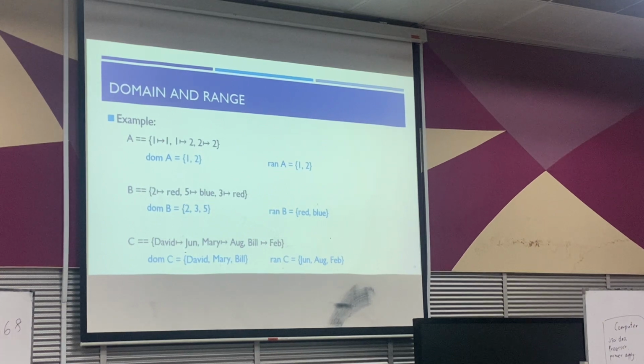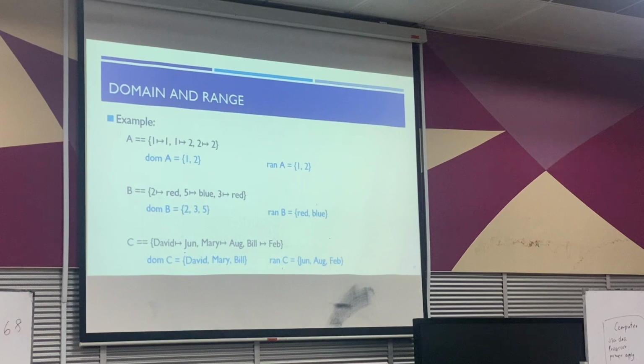Okay, you are going to use a lot of domain and range later when you start with your operation schema. Your operation schema will use a lot of domain and range.